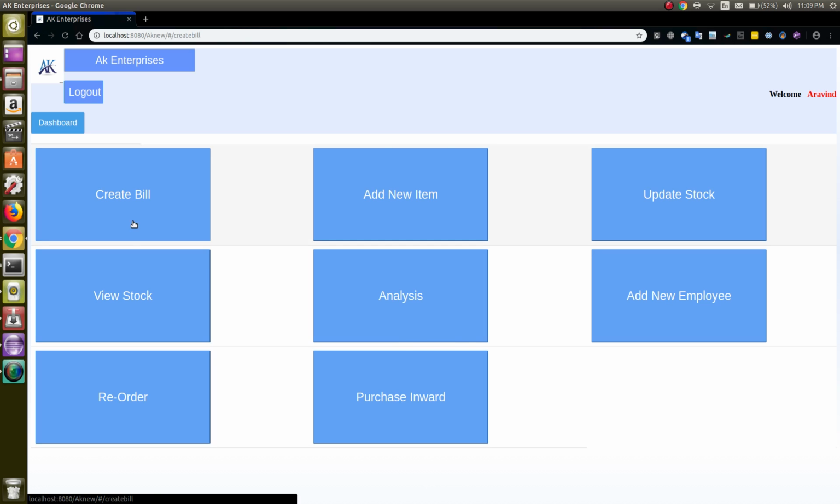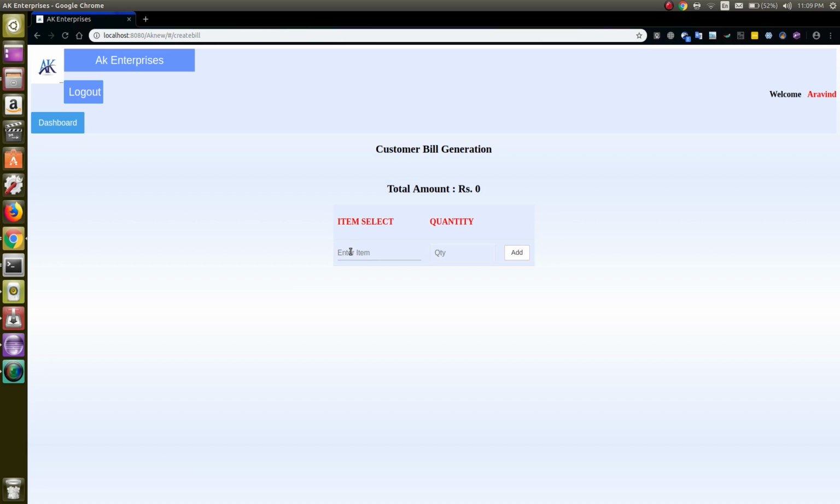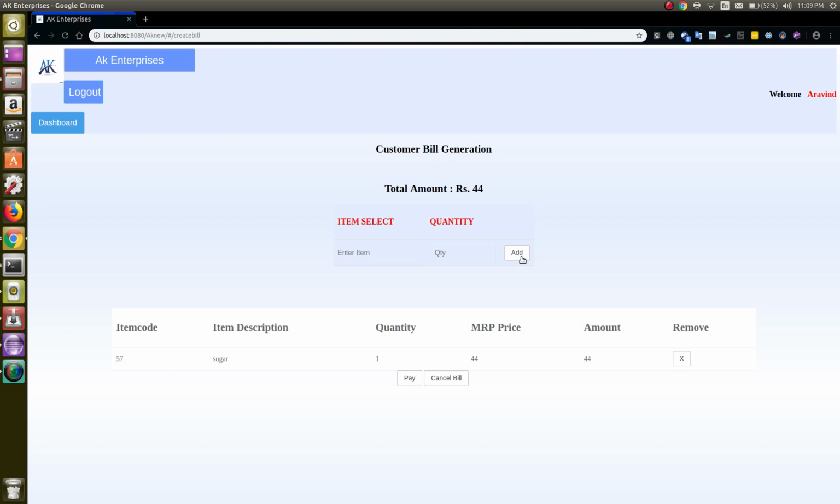Create bill will have an enter item field and the quantity. The enter item field is like a search bar. If you type something, it will show the results of that search. Now we will add some sugar. Here the customer has purchased sugar of 1 quantity, so type sugar and quantity 1. And if we click add, the item gets added into the row.